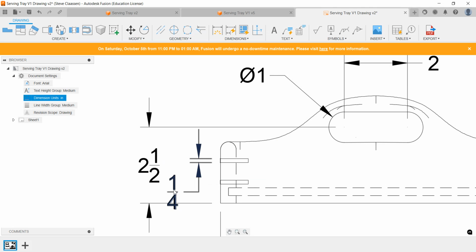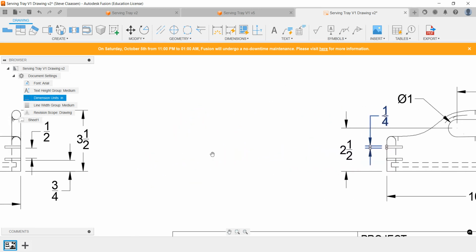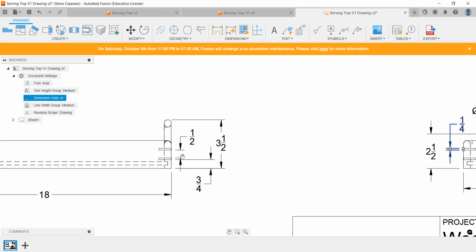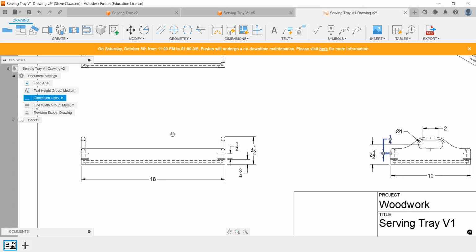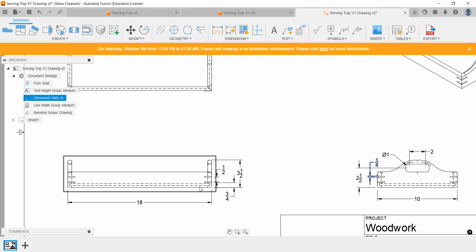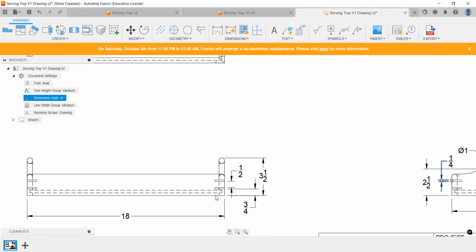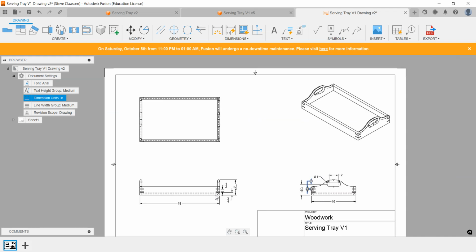I hit escape. Obviously I can take this number, hit the dot, and put it up higher so it's easier to see. I believe that's all my dimensioning. I can move some stuff around, but that's it. I'm good, other than maybe how tall the plywood is, but we're going to leave that, and we're going to finish this video off like this.